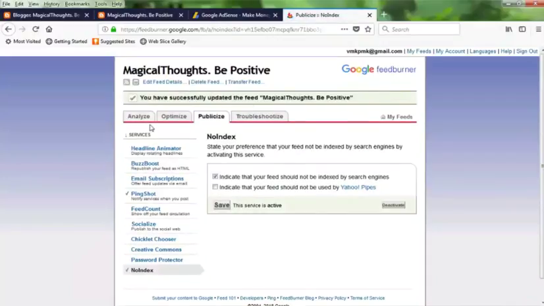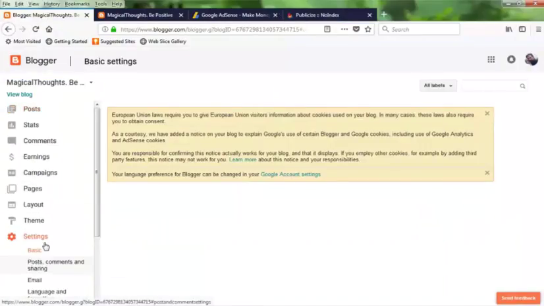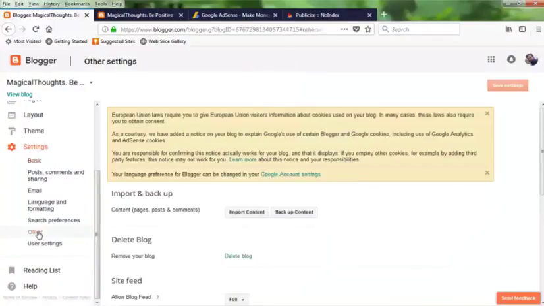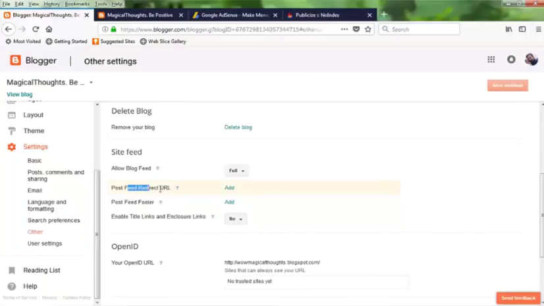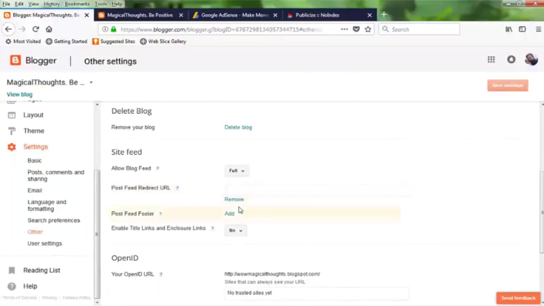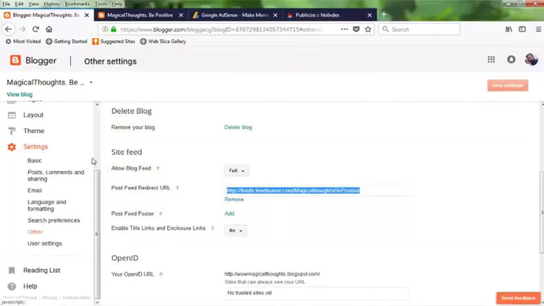These are optional fields given by Google Feedburner. Okay, so note that we already have a feed address. What I'm going to do is go to my blogger site, go to settings, others, and there is an option called post feed URL. I'm just copying the feed address here and clicking on save settings. So that's it. Now we are ready to add our subscription mail in our blog site. So let's see how to do that.